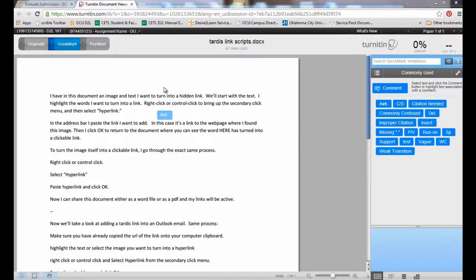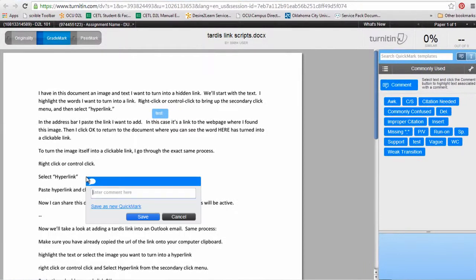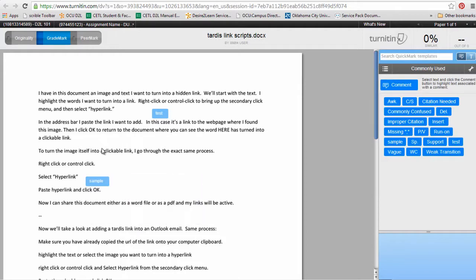Now you're on the GradeMark screen and you can start providing comments and editing the student paper. The most basic way to do this is to click on a specific area of the paper to bring up the comment window and then type your comment. Notice that you have the option to save this comment as a new quick mark. I'm going to do that, give it a title, I'll just call this one Sample, and then save the comment. Notice that the comment shows up right here and I can hover my mouse over it to expand.